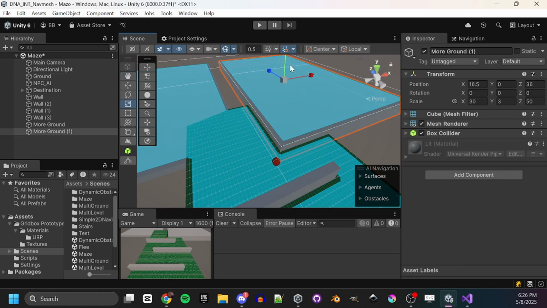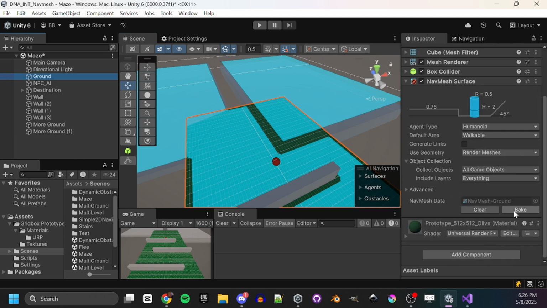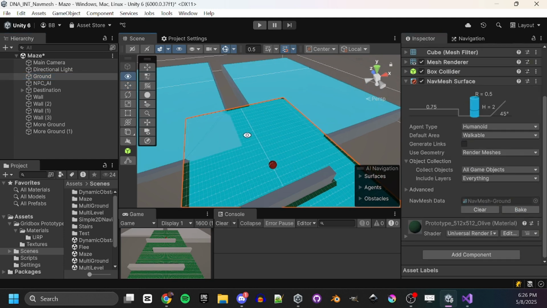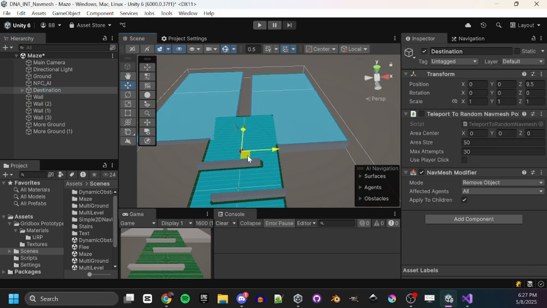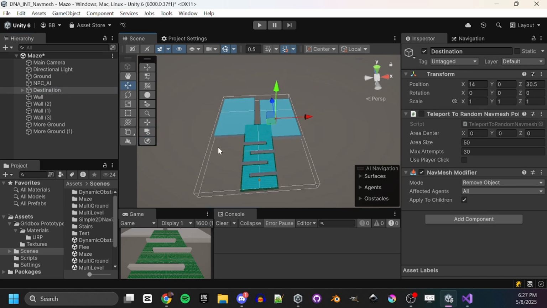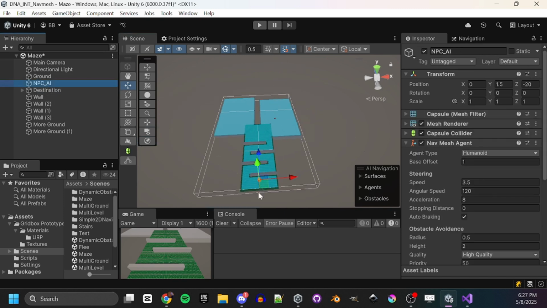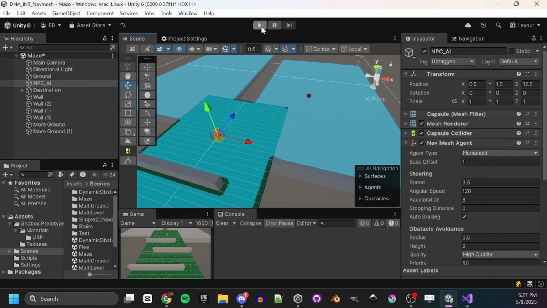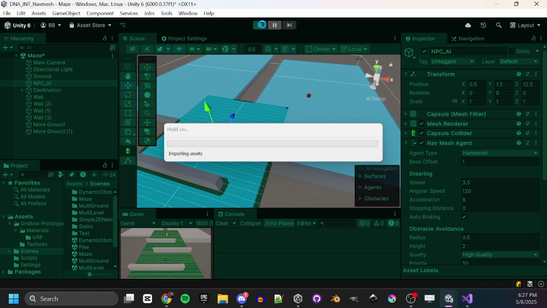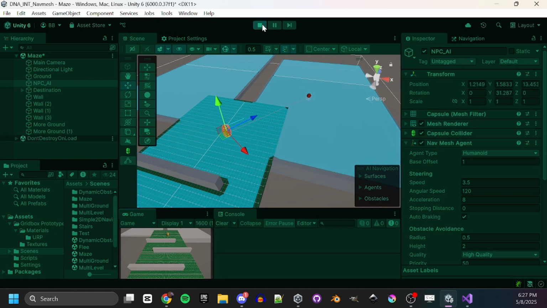If I wanted it to, then I could bring it down a little bit more and then rebake the ground. And when I see that they have connected, so then if I wanted to validate this, I could put my destination over here and maybe put my NPC a little closer so I don't have to wait so long to see whether this worked or not. But let's run this and see. So hopefully my little guy, yep, is going to move and cross over here onto this other ground.